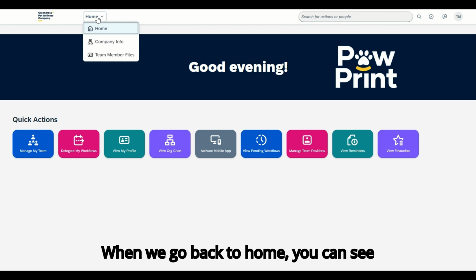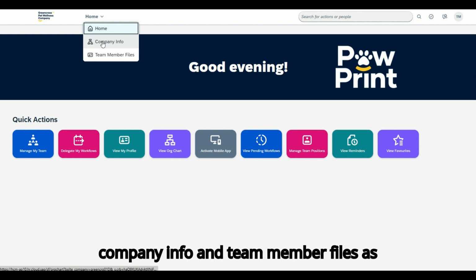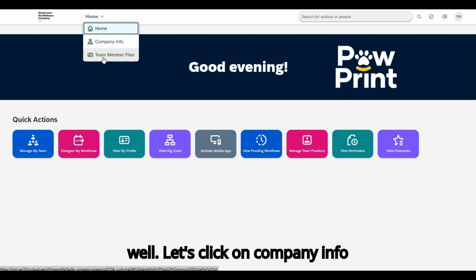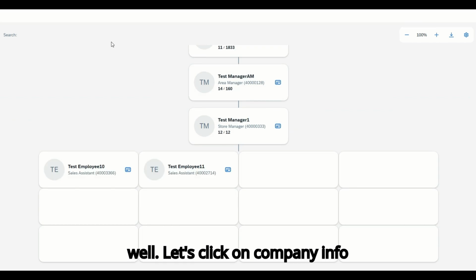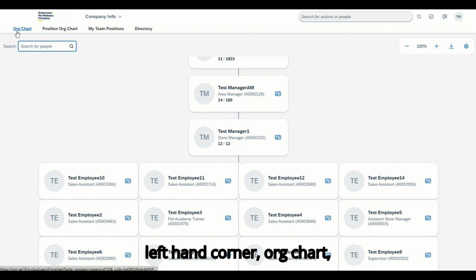When we go back to Home, you can see three options in the drop-down list: Company Info and Team Member Files as well. Let's click on Company Info and see where it takes us. We have a whole new view. A new menu also appears along the top left-hand corner: Org Chart, Position Org Chart, My Team Positions, and Directory.